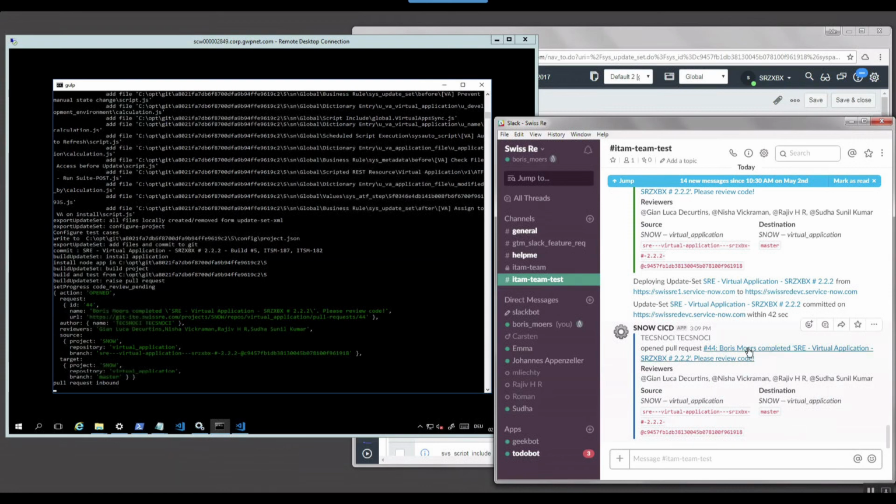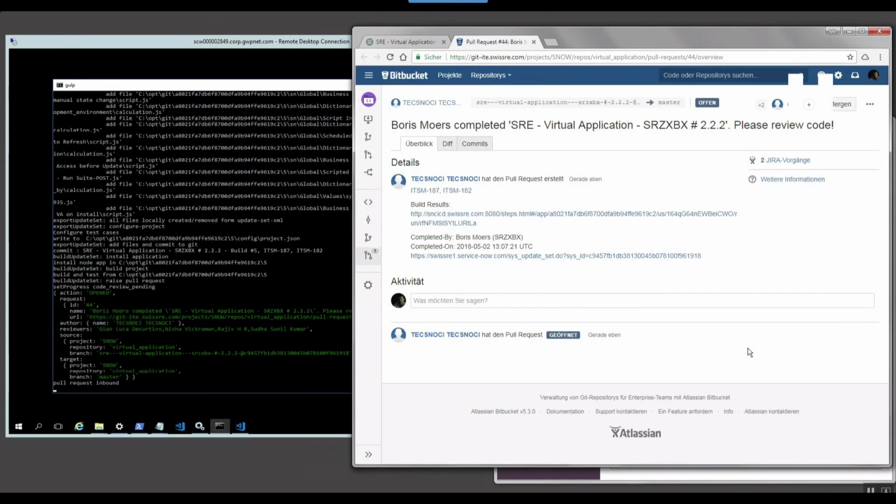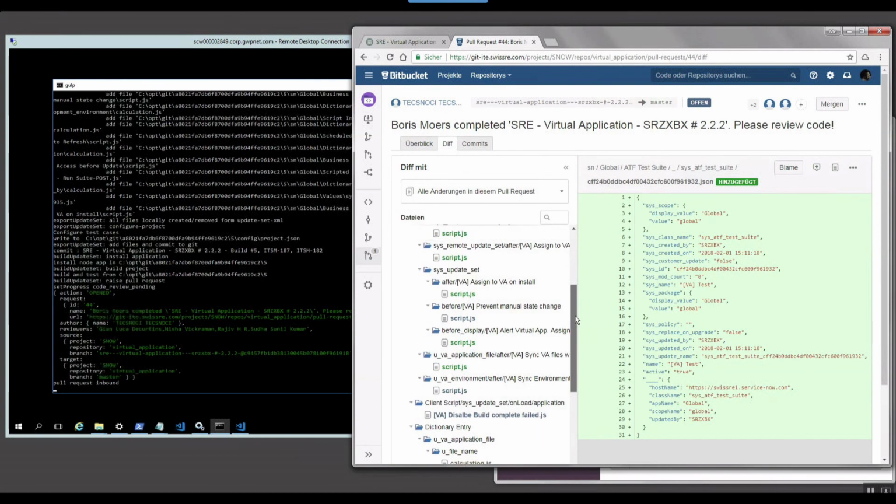So what you do is, you get the message, you open the link, and you see the pull request. In that case, we're using Bitbucket. You can also use another Git repo like GitHub or so. So you see the information about the pull request, who has actually set this update set to build, and the reviewer, which is not the developer, it's the four-eyes principle, actually takes a look at the diff, the delta between what was there in production and what the user has changed.